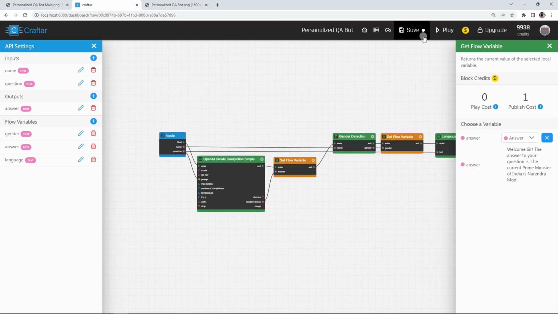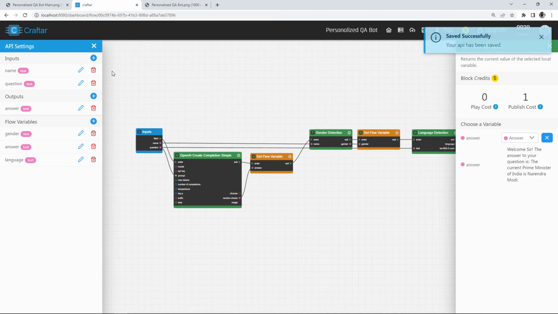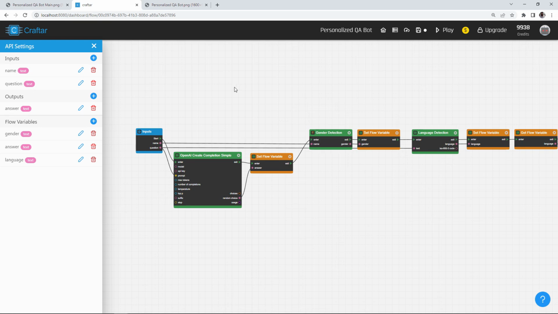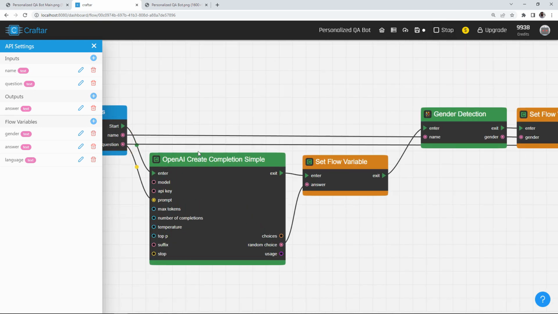So I'll just click on save first, and for our name Todd Sparks we already tested, so we'll change it to Katie Moss. So this time the gender is female and the language is English. So we'll just click on play.